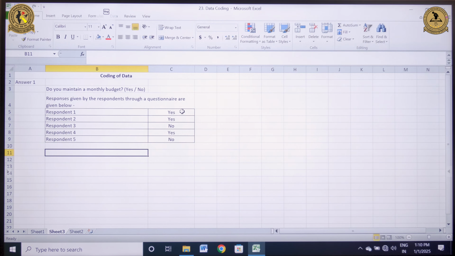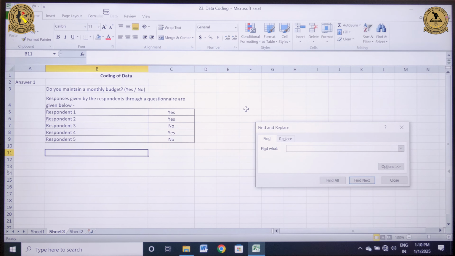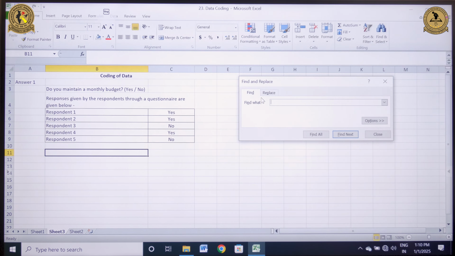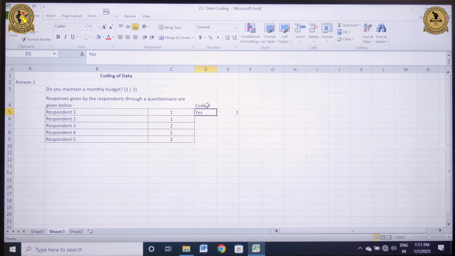Now in order to code the data, I need to apply the function Ctrl+F. The moment I apply Ctrl+F, it will show an option called replace. I need to click on this option and replace the yes with 1 and replace all. Similarly, I need to replace no with the number 2 and then again click on replace all. So in this way, I have assigned number 1 for yes and number 2 for no.